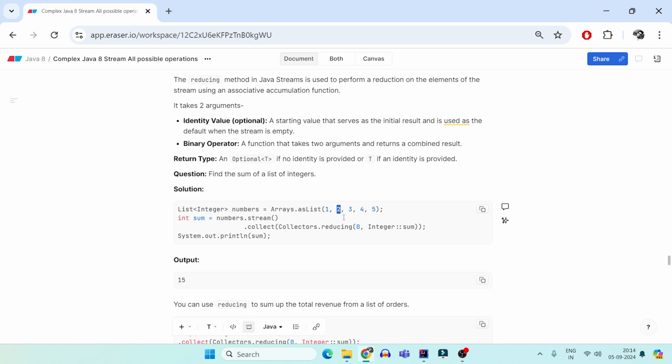Fetch 1, add 2. Then calculate the total of these two, that is 3. Now add 3 to the sum of these two, that is 3 plus 3, 6. The total becomes 6. Now add 4 to 6. That is 10. Now the total of this becomes 10. Now add 5 to it. That becomes 15. So my output for this result should be 15.